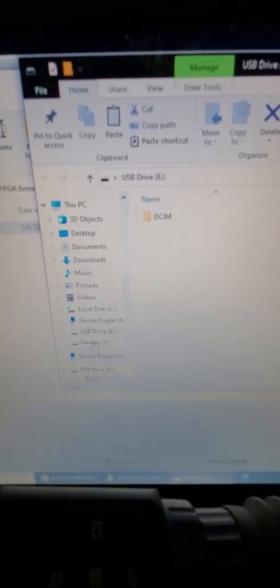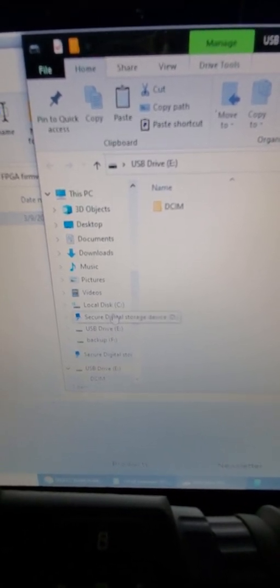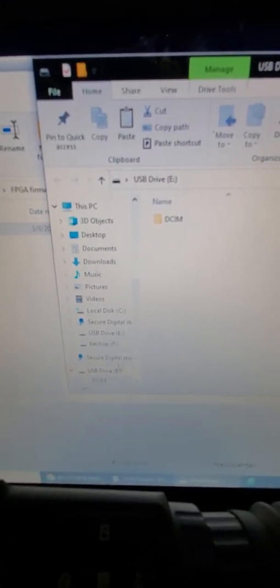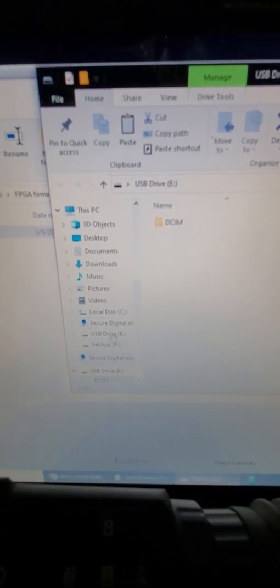Your drive letter will change depending on what drives are present. Like my local drive is disk C. I have another partition on this hard drive called backup. And then I also have an SD card in this laptop, and that shows up as the secure digital, which is drive D. E is what we're going to be doing.